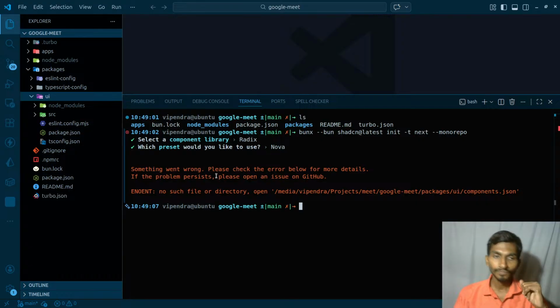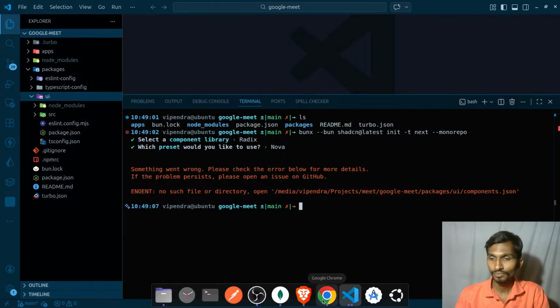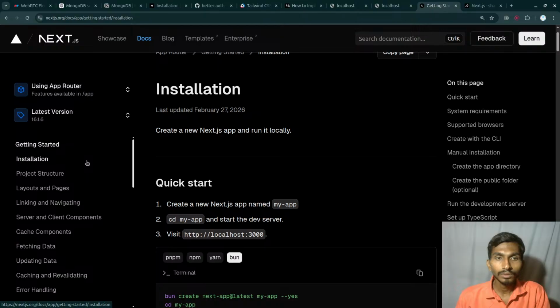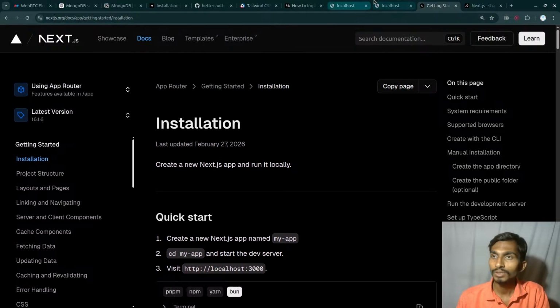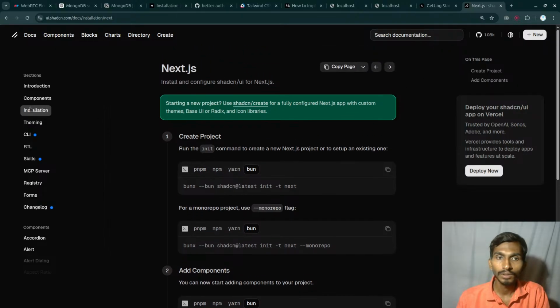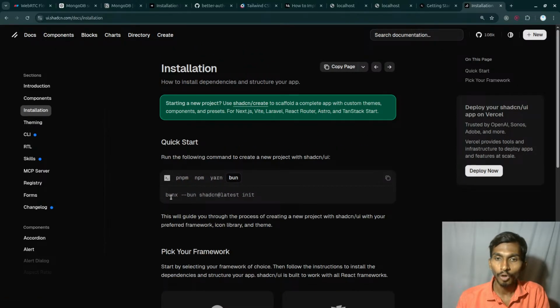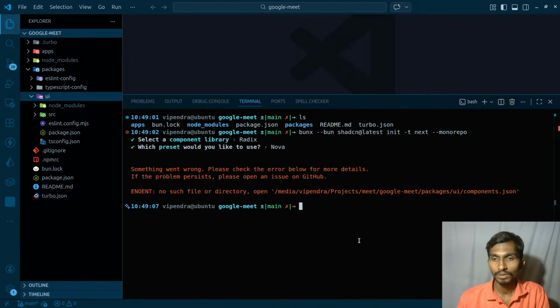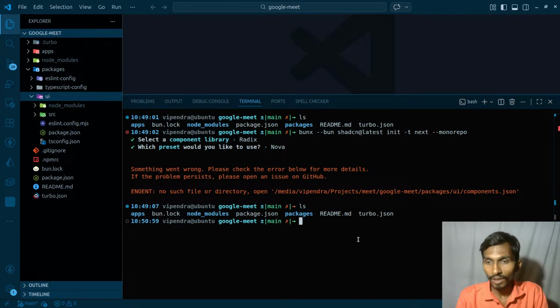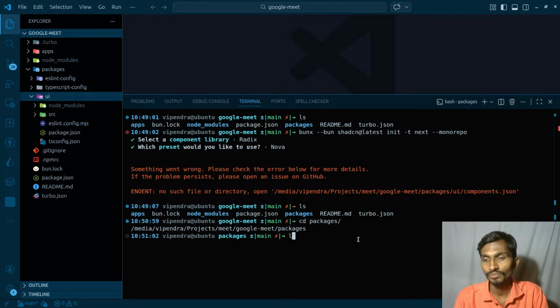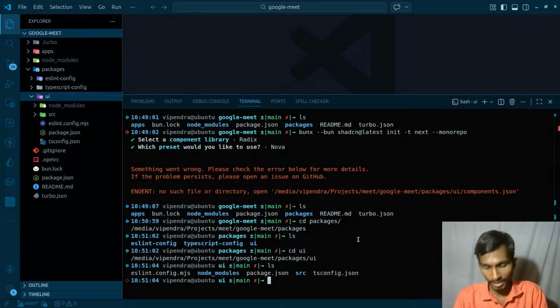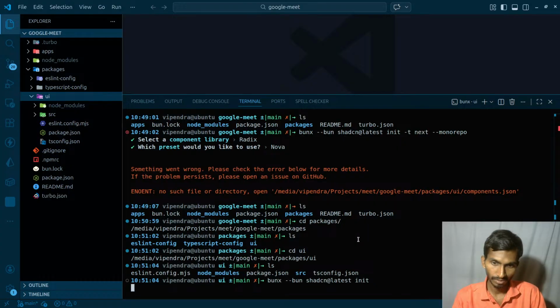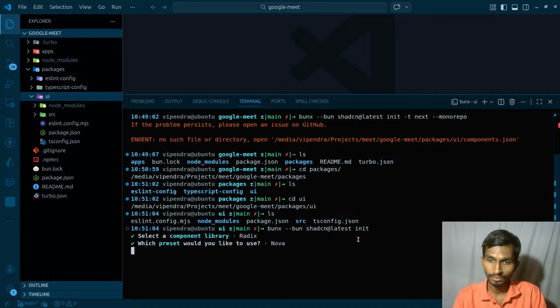So let me do one thing, and that is the installation of shadcn. This is the Next.js shadcn normal page. This is the one. Normally I need to have only this much, right? Nothing else. Then I can just simply pick some of the frameworks. That's another case. But one more thing, even if I go to packages, cd ui, it will still not work, and I know this thing. How do I know?